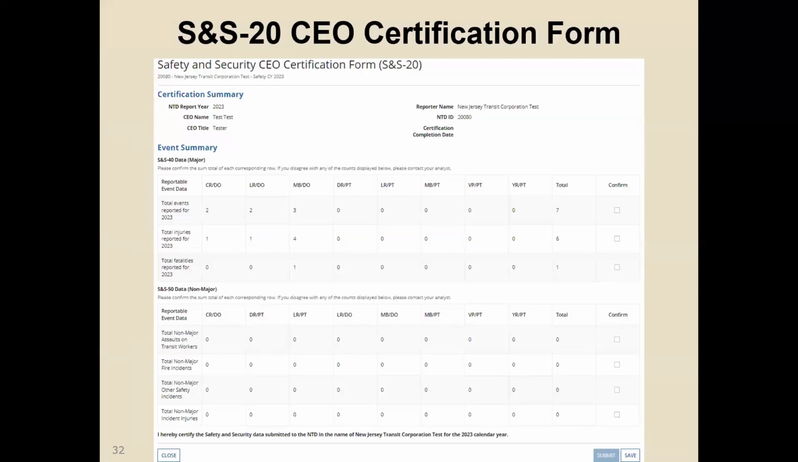This is a snapshot of the 2023 SNS 20 CEO certification form. Please notice that the CEO name and title shown is a screenshot of our test database, so we do not show any actual data reported by an agency. Notice that the form now includes a row for non-major assaults on transit workers. This concludes the information on the SNS 20 data.